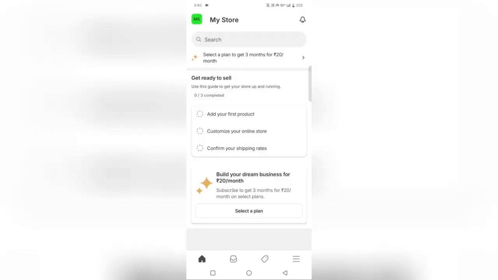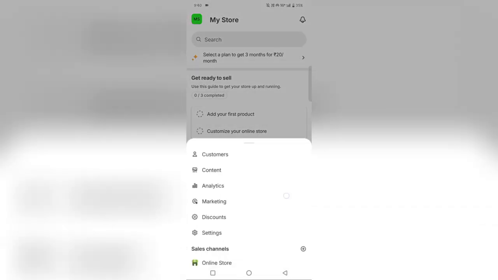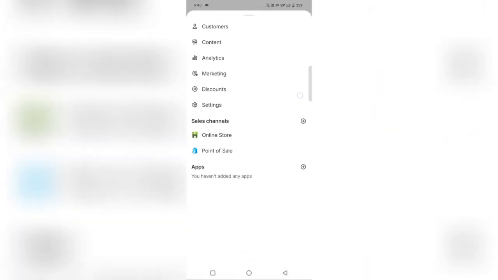Step 2. Access the theme customization menu. At the bottom of the screen, find the three-line menu (wavy line icon) and tap on it. Next, tap on the three-dot menu to expand the options. Now switch to full screen mode and scroll down to locate the Sales Channel section. Under Sales Channels, tap on Online Store.